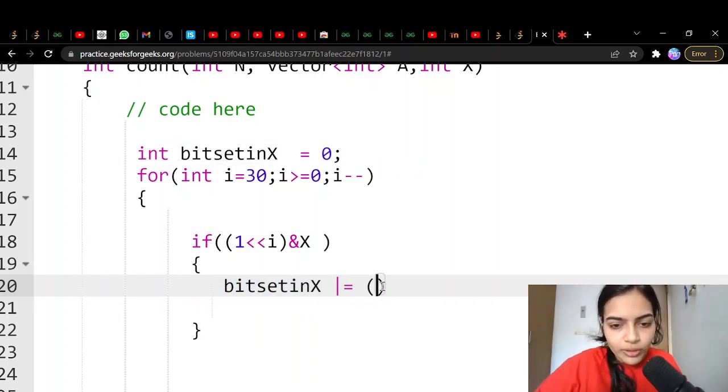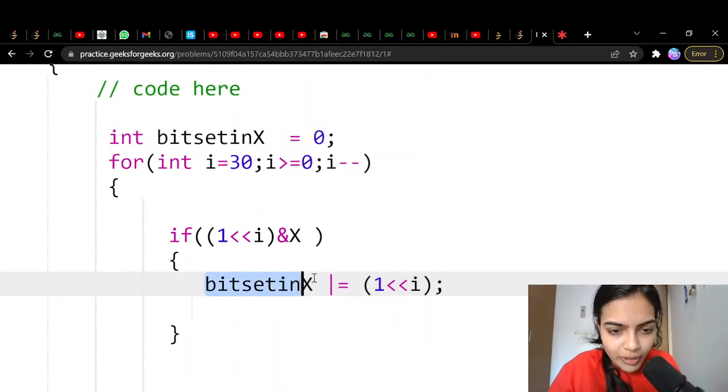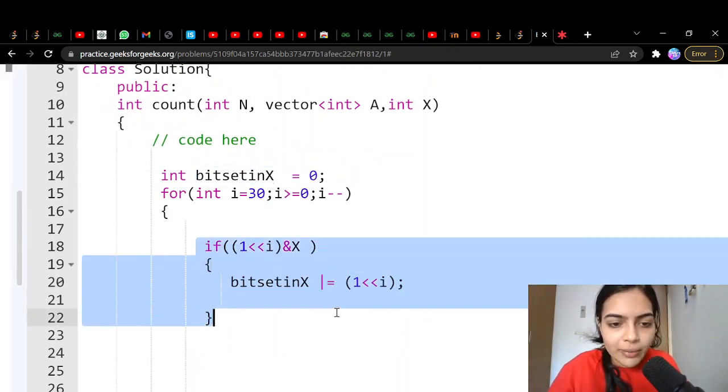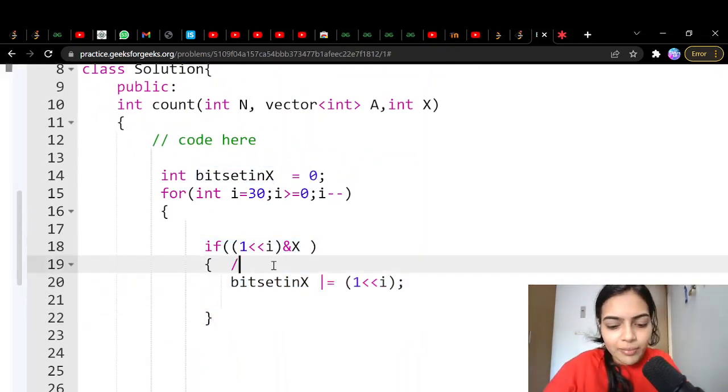So what I'm going to do, I'm going to set that bit in this number also, bitSetInX, right? So if that bit is actually set in x, that means this is useless.